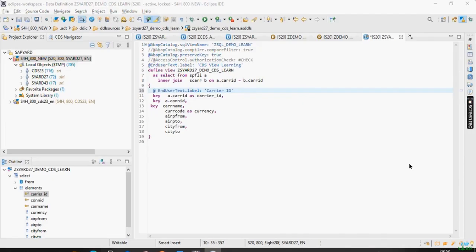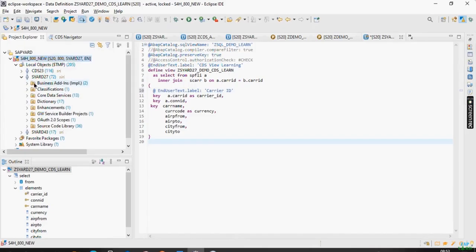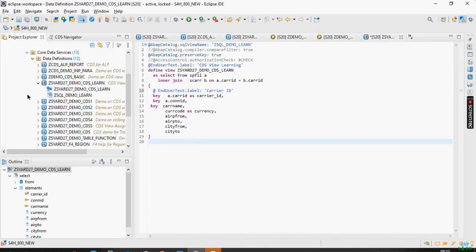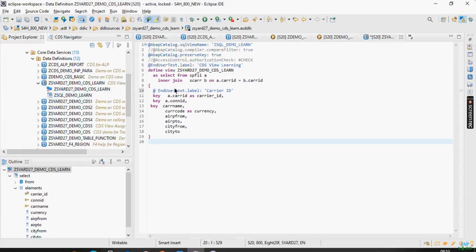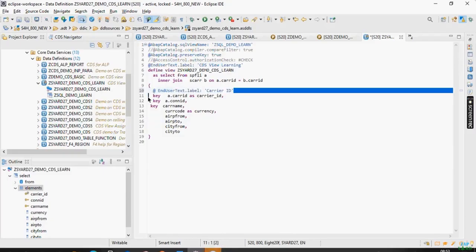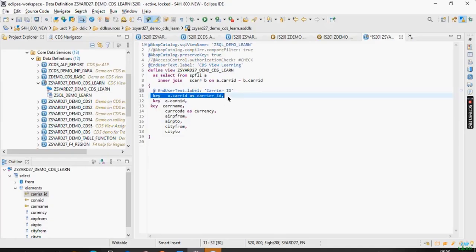Aditi, just press F3 and you will be able to navigate to the SQL view, or otherwise go here in your core data services and double click on this one. It will navigate to your SQL view. So @EndUserText.label as Carrier ID. This is called my leading element annotation, because prior to my element I am giving my annotation @EndUserText.label. What I mean here is, even if I activate the same, I won't be able to see any kind of difference here.